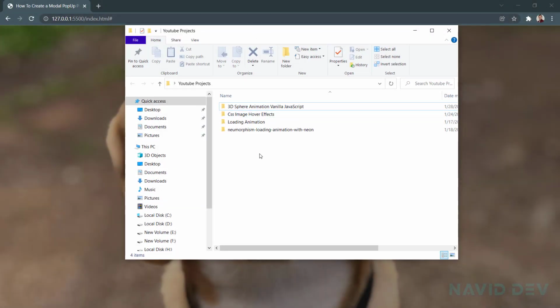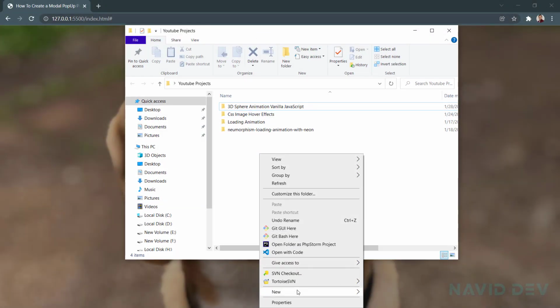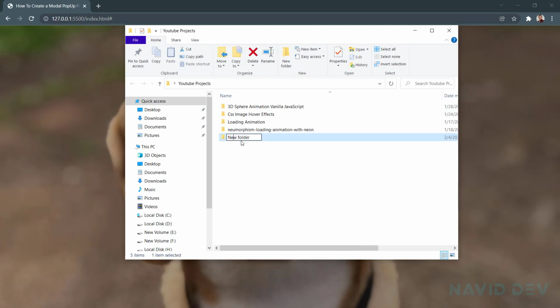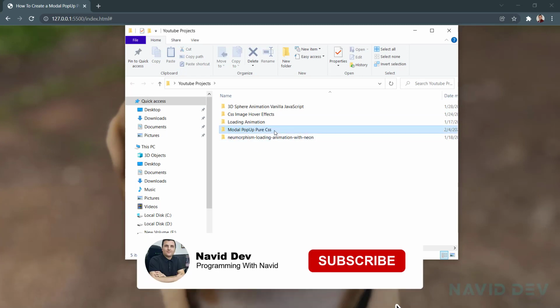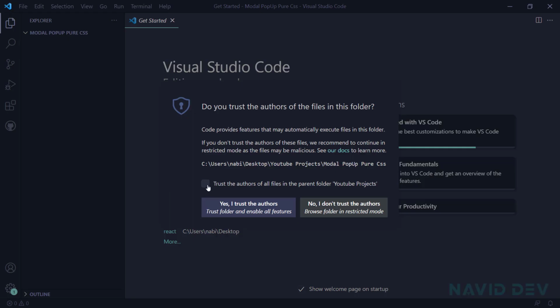Alright, first of all, I'm gonna create a new folder and I name it Modal PopUp Pure CSS. I open this with Visual Studio Code.